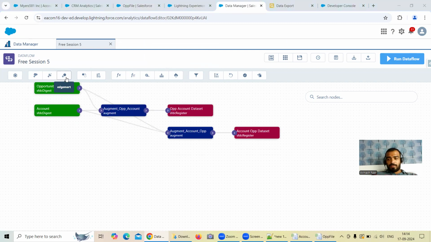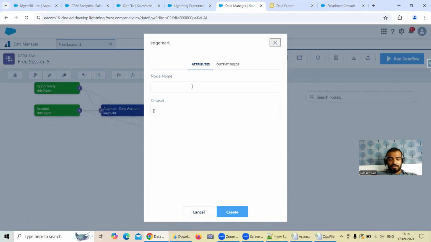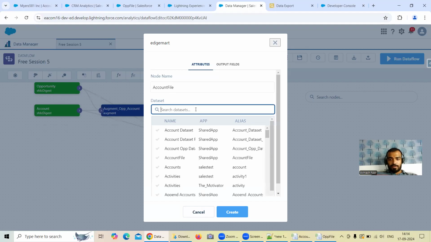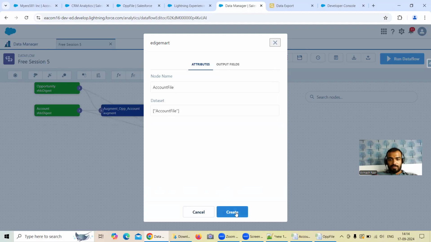We usually, when we upload any .csv file, have to take it in the ℜ_mart node. Let me name it account file, and the data set will also be account file. Let me search for it. Yes, this is the one, account file.